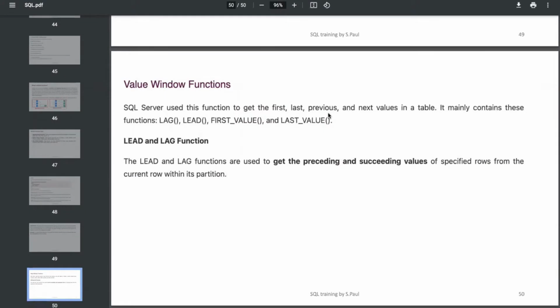Okay, so now we will discuss the value-based window functions. Some examples are the lag function, lead function, first value and last value. So what do the lead and lag functions do? The lead and lag functions are used to get the preceding and succeeding values of specified rows from the current row within its partition. From a particular partition, which is nothing but a defined window, we'll get the previous or the following value using the lead and lag functions.